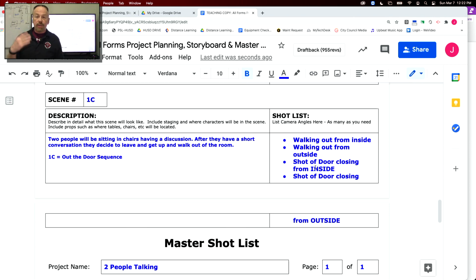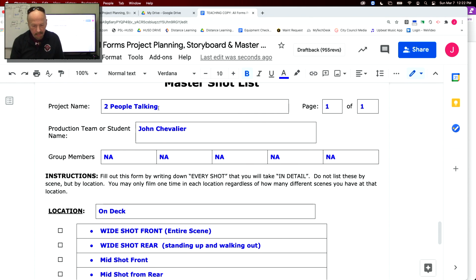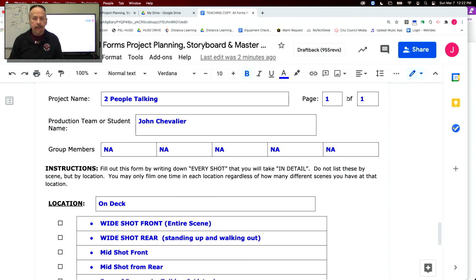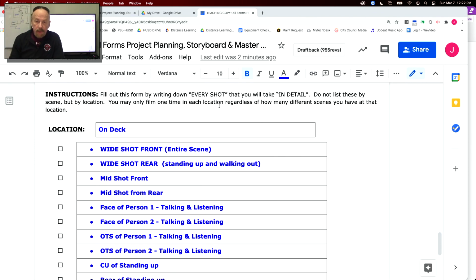Now, I'm not going to go to the store with 3 different shopping lists, right? I'm going to go to the store with one shopping list with everything on it. That's what a master shot list is. So we come over here. Project name, I just called it Two People Talking. Here's my name. Okay. Pages. This is really important because sometimes I will get many pages and they'll be out of order. I can't figure out where they are. Okay. So, location. This is filmed in one location.